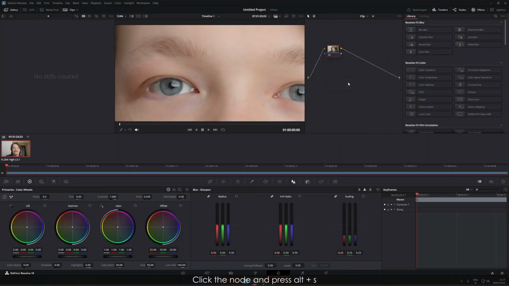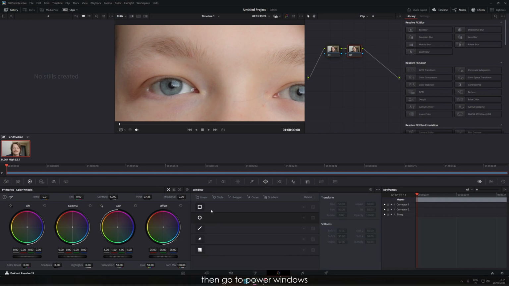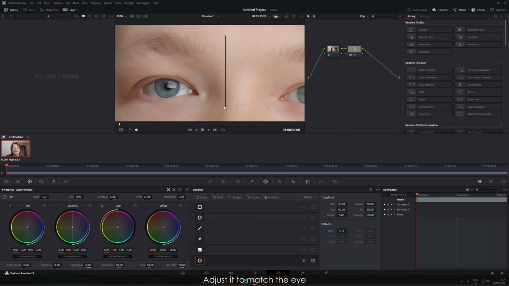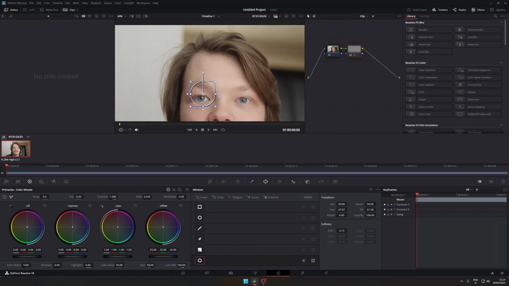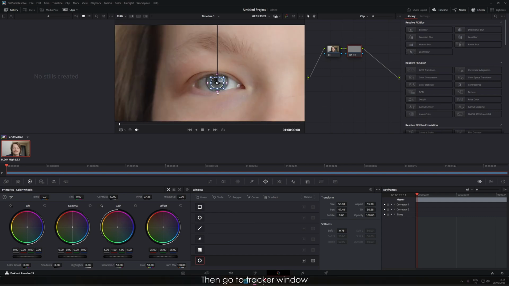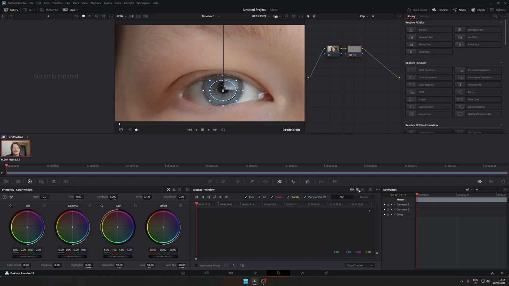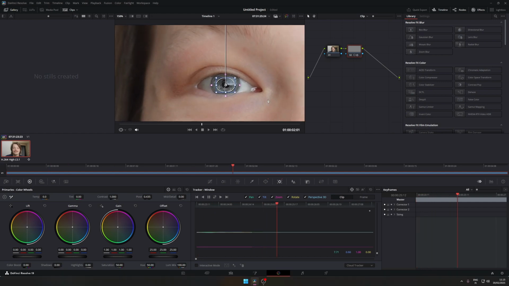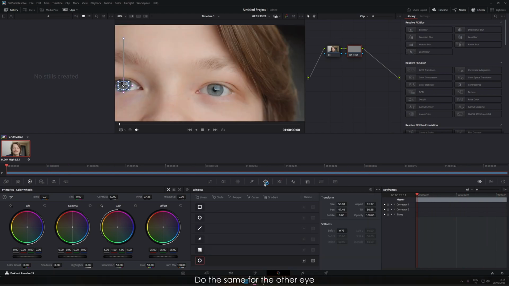Click the node and press Alt plus S. Then go to Power Windows and add a circle. Adjust it to the eye. Then go to the Tracker window and click forward. Do the same for the other eye.